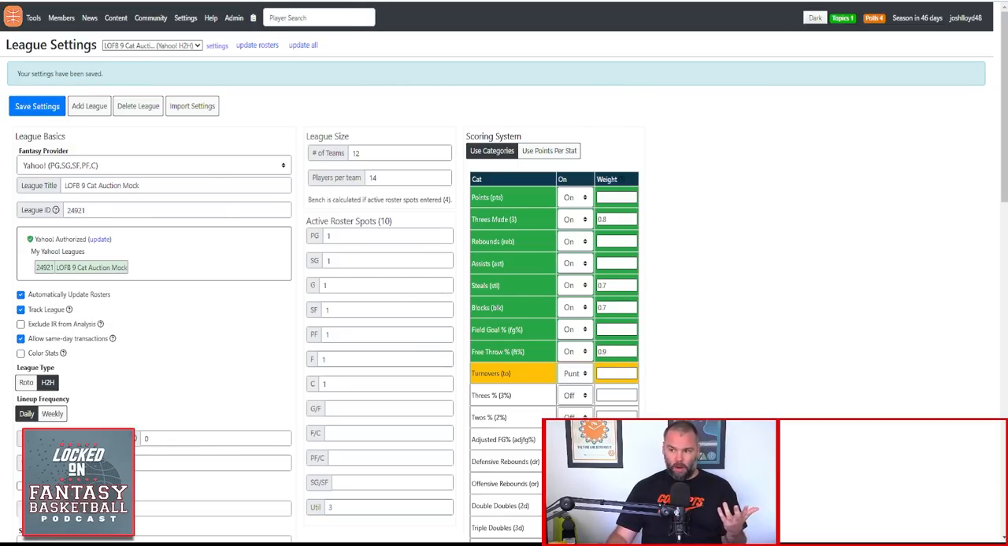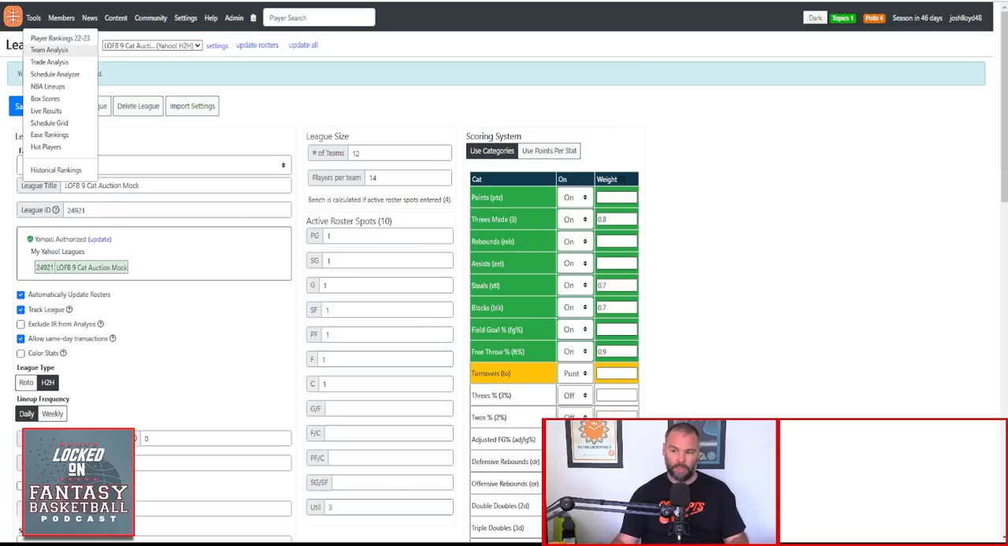Right, so this auction mock draft has already occurred. So we've seen that happen already. So we can go in and have a look at a bunch of different things here in these menus. You've got player rankings, there's team analysis, schedule analysis, trade analysis, NBA lineups, which is starting lineups when they get confirmed. There's the box scores, live results, so we update stats as they're happening. Lists of hot players, not Ricky Rubio, that sort of thing, players who are on a hot streak.